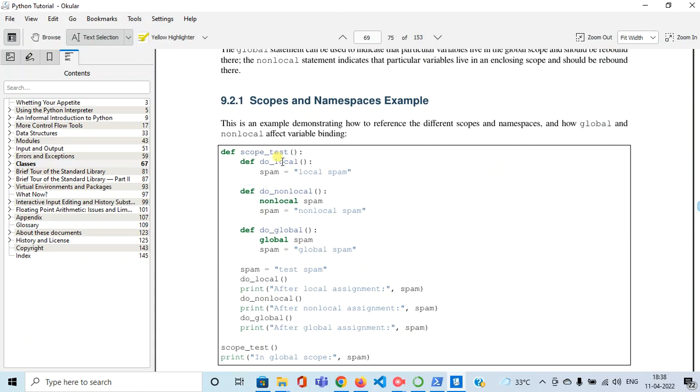Let's say there is a scope_test function block starting from here till here, and we have a variable by the name spam, initialized with "test spam", and then three function blocks within scope_test: do_local, do_nonlocal, and do_global. Each one of them assigns a spam variable inside. So this is a regular spam variable, this is nonlocal, this is global.